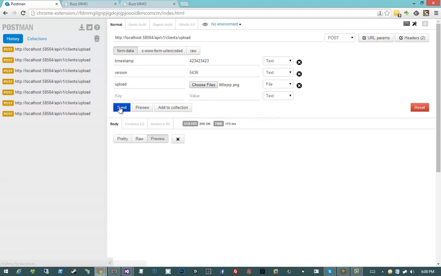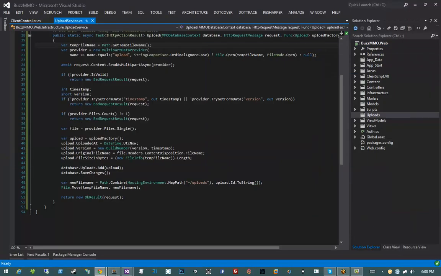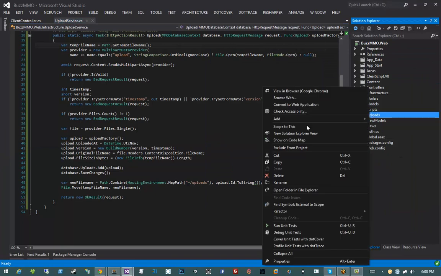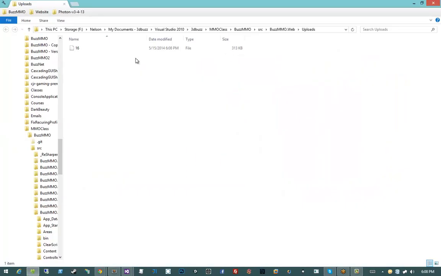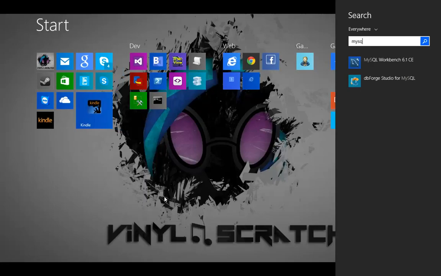Then let's hit send, and we get a 200 OK. So now let's see what happened. Let's jump into our uploads folder. I'm going to right click and say open file and explore, and we get a 16. Let's open up MySQL Workbench and see if we get that row added.